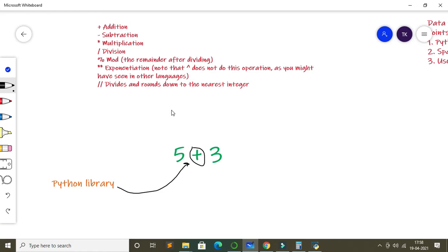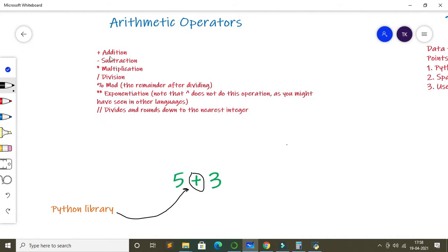To get started, we can set aside the topics we have discussed, because we are just studying operators at this moment. There are multiple operators in Python. Let me read these for you: addition, subtraction, multiplication, division, modulus, exponential, and divide and round to the nearest integer. Let's write a program for all of these.